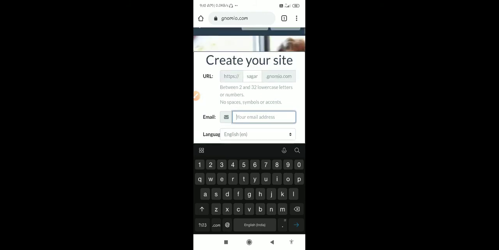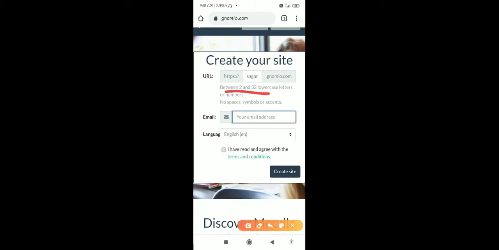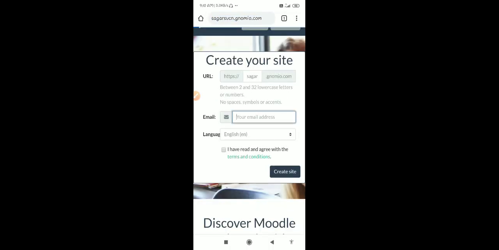Just after creating the site, your cloud-based Moodle will be created, and the URL will look like this: https://sagarmoodle.gnomio.com. You need to share this URL with the students. I have created sagarsvcn.gnomio.com. This is my Moodle platform.